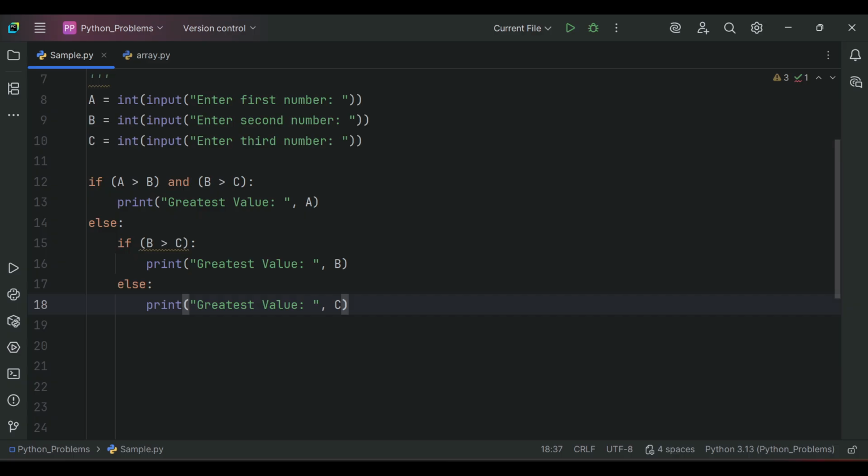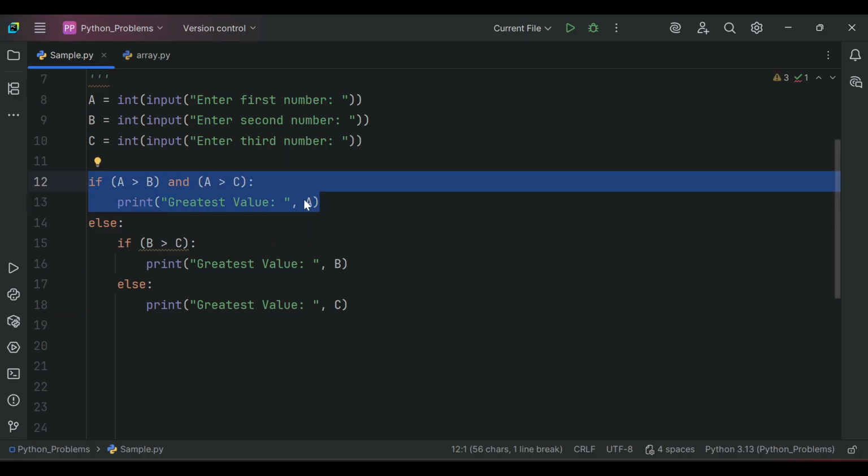Now see, suppose among these three numbers, A is the greatest. That means A is greater than B and A is greater than C. I am so sorry, here also. A is greater than B and A is greater than C. At that time the greatest value is A. If this condition is true, the if block will be executed and print it.